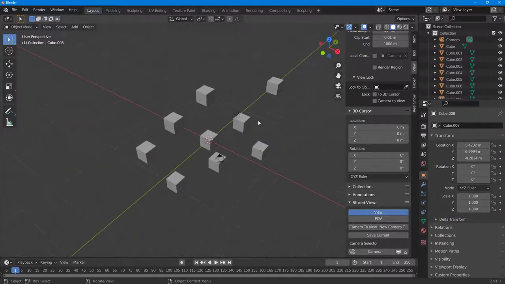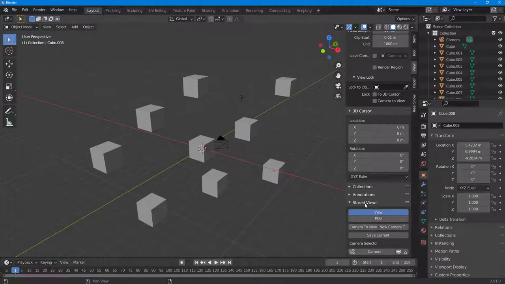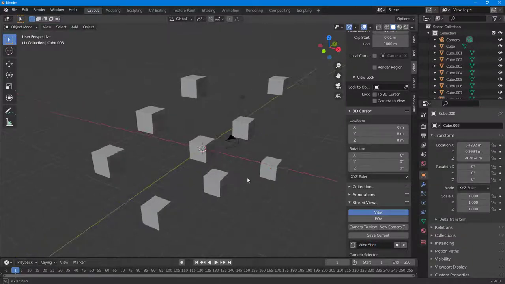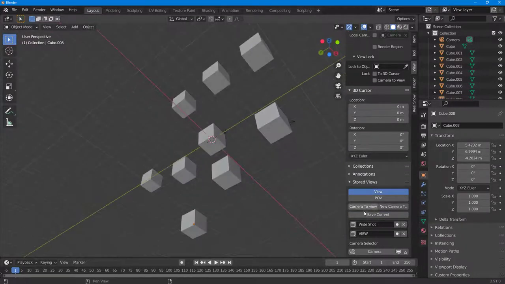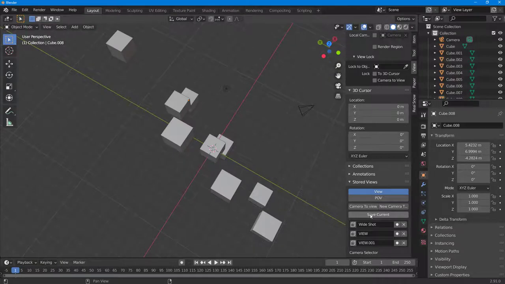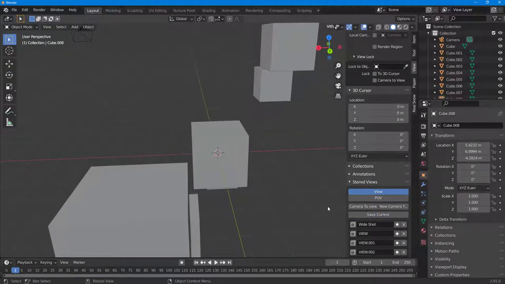So once you do this, let's say I want to access this particular view right here. In order to do that, I can just save the view, and the view has been saved. You can rename this to, for example, wide shot if you want to. I'm just going to select another view, save current, and there's another view. You can go down, save current, zoom in, save current, and then save current again.